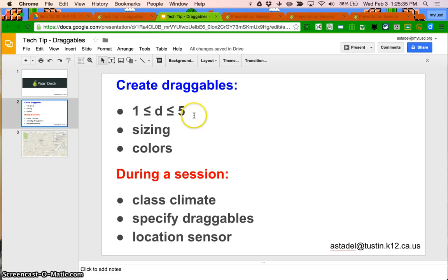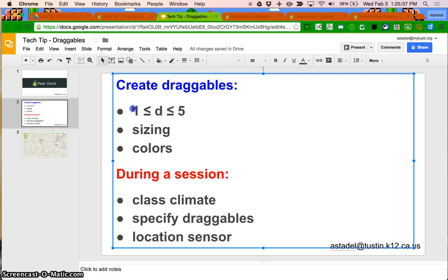Here we go, here's our goal. I want to share with you that you can create anywhere from 1 to 5 Draggables inside of a Pear Deck session, and also change the sizing and coloring of them. We're actually going to run a session and see how informative it is to you as the teacher to get the class climate on a question that you might ask students. And also, if we have time, we'll talk about the location sensor and some other fun features with Draggables inside of Pear Deck.